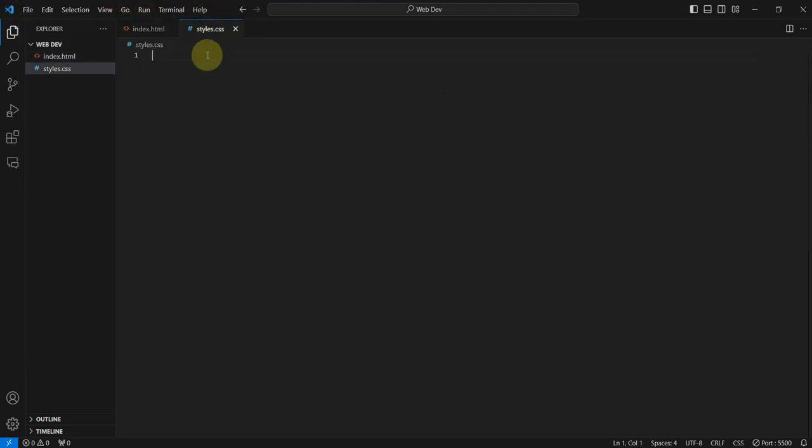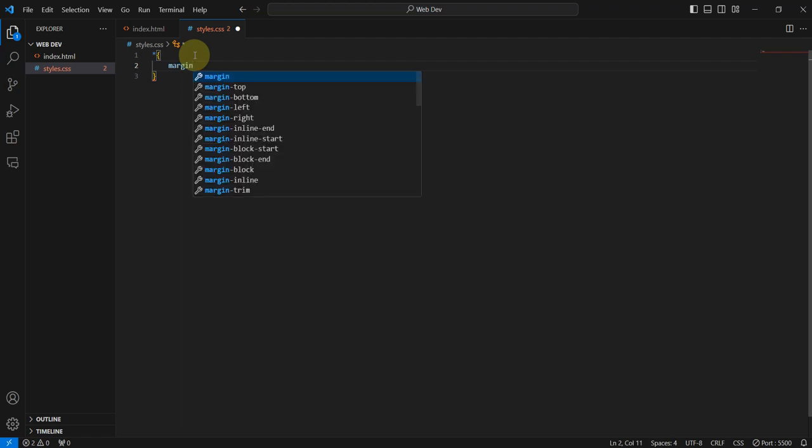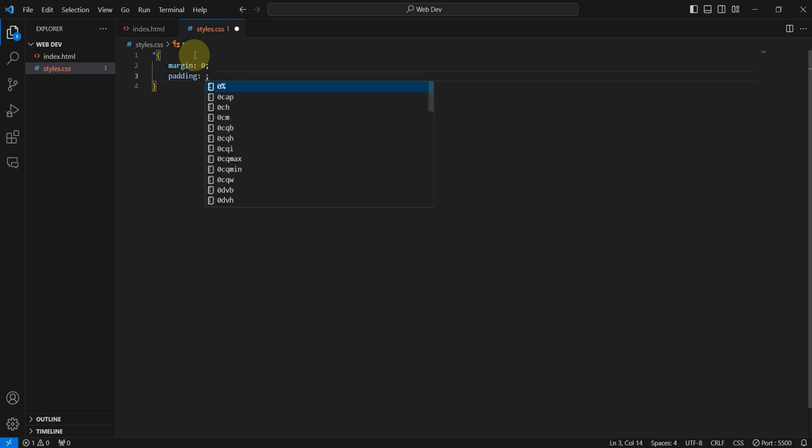So what I'm going to do now is open my styles.css and set a root value to it, and this root value is going to have a margin. So I want all the tags in the body to have a margin of 0, and I'm going to also set a padding of 0 as well. So I'm going to set the box sizing to border box.